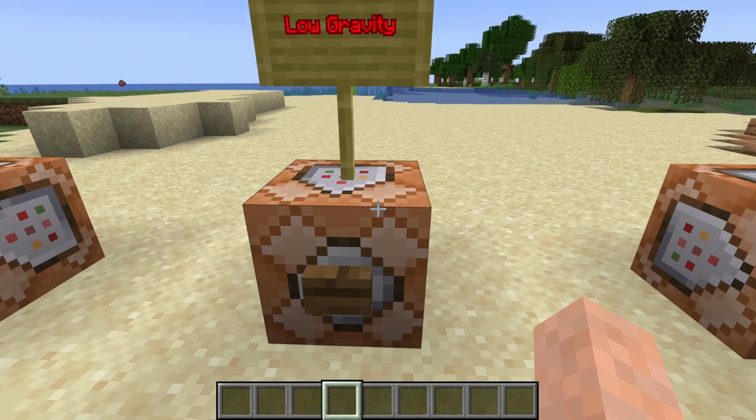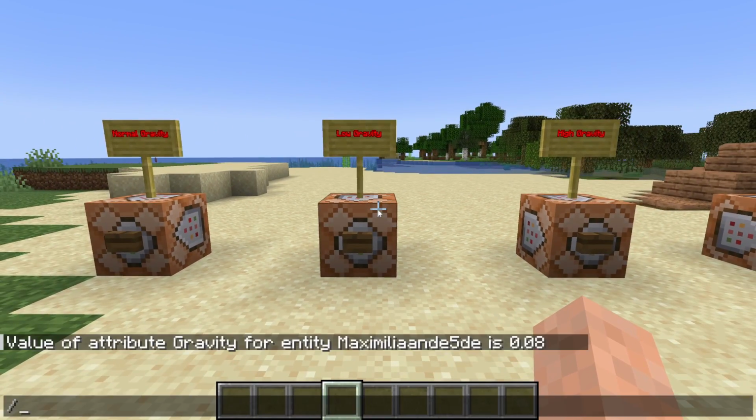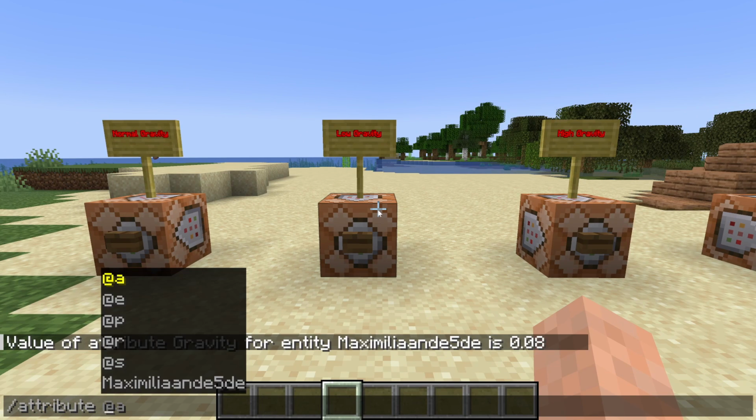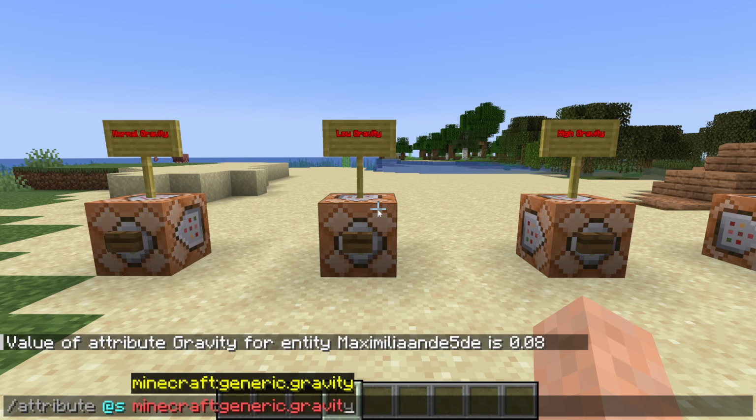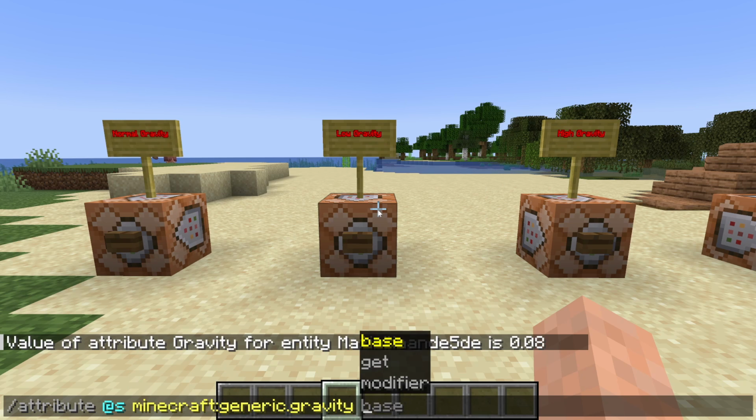And so how do we do this? Well, what you do is you type in /attribute. This is all based on the attribute command. Type in the player or entity you want to give this special gravity to. So in this case, we'll just do ourselves. So that will be @s. And then again, we'll use Minecraft generic.gravity like this. And what we do then is we go to base and then set. And here we can set the value of our gravity.